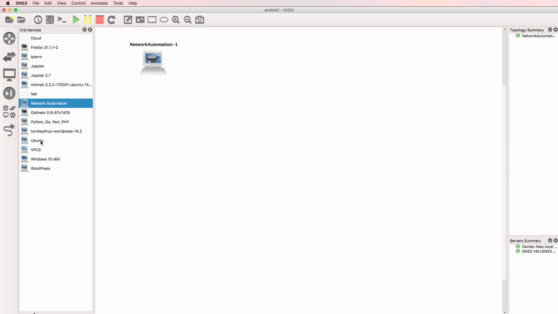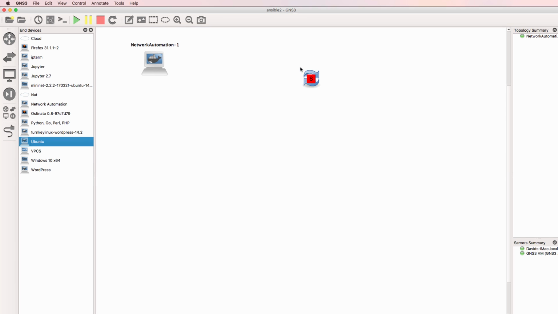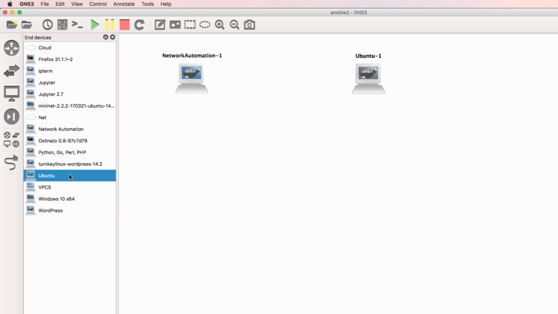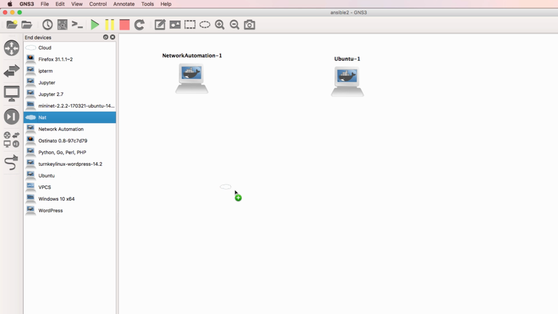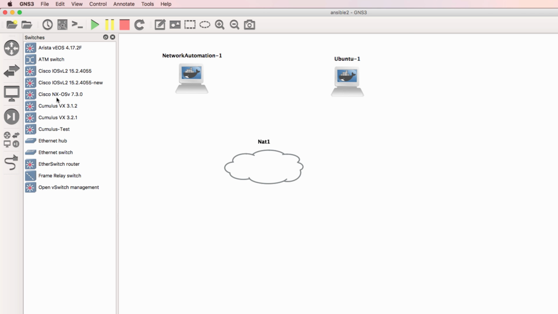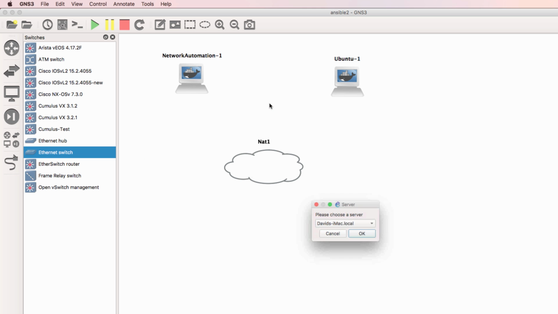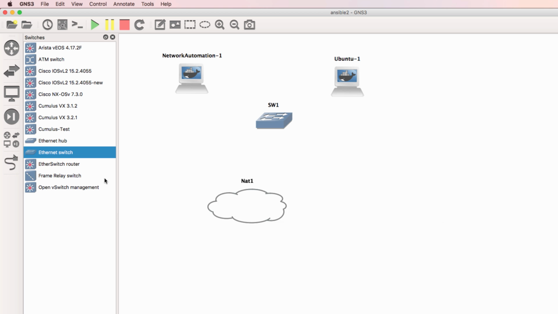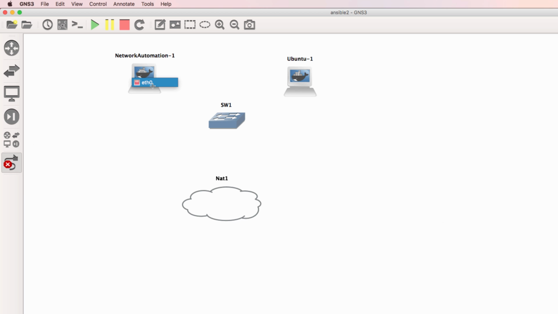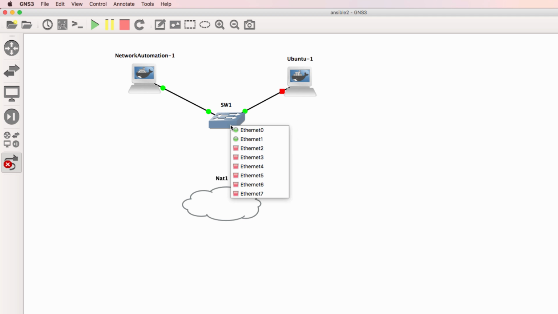Now, if you decide not to use the network automation appliance and want to use an Ubuntu host, either by using a Docker container or a virtual machine or your physical machine, you need to install Ansible. In this example, I'm going to use the Ubuntu Docker container in GNS3. You don't have to do it this way, but this shows you the process of installing Ansible.